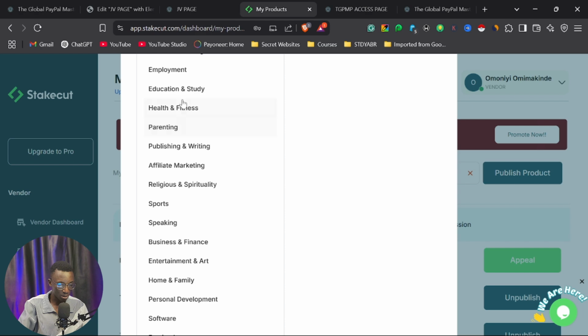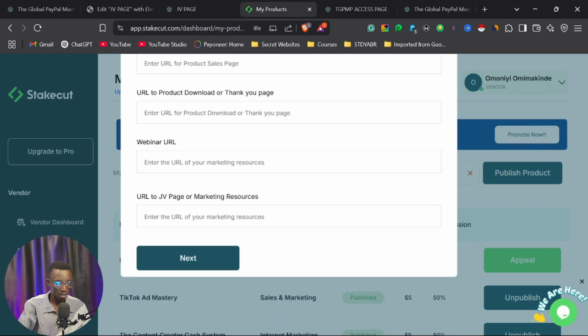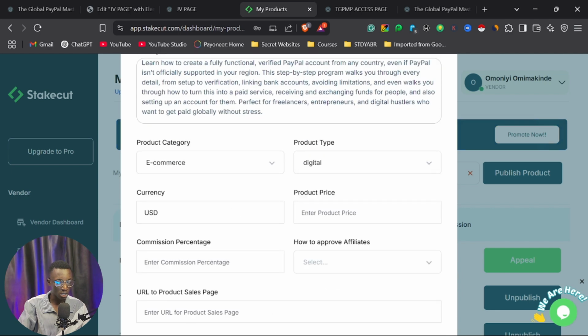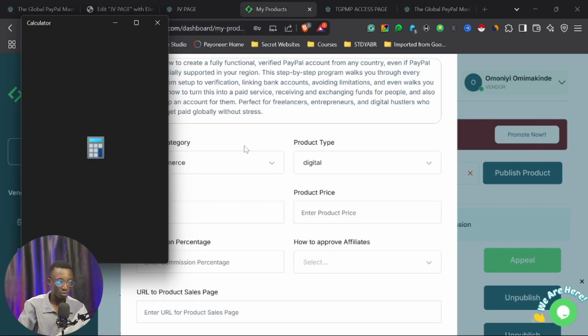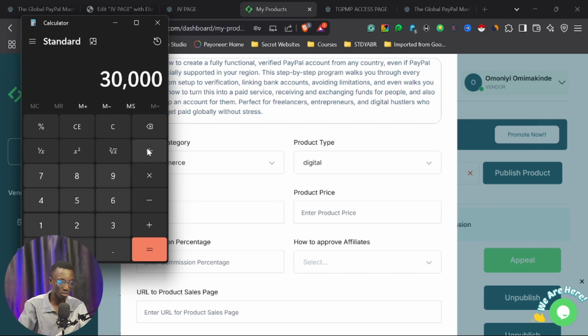Let me look for that. Okay, I can just choose e-commerce, yes. And for the type, I'm going to choose digital products. And for the amount in dollars, Stakecut's dollar rate is 1,200 naira at this point. What you will need to do is come over to a calculator. If I come over to my calculator right here, I'm going to put the amount that I want to sell this course, which is 30,000 naira, then divide by 1,200, which is Stakecut's current rate. That's $25. So this is what you are going to put in right here.